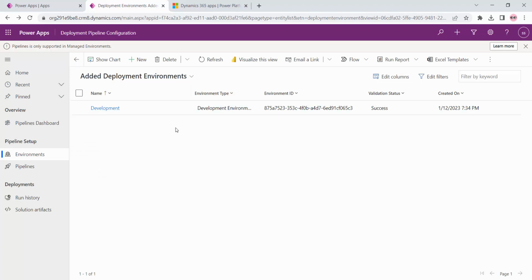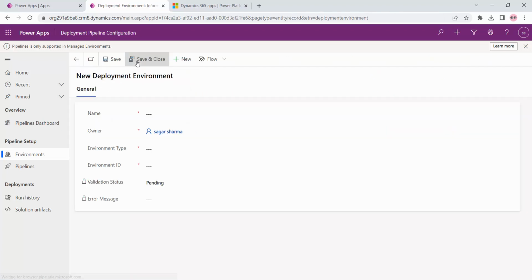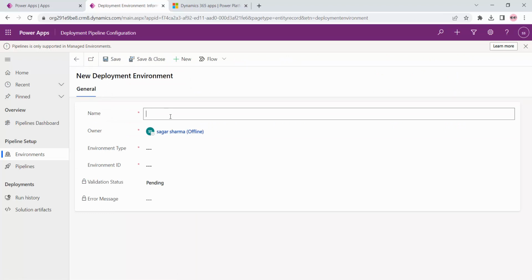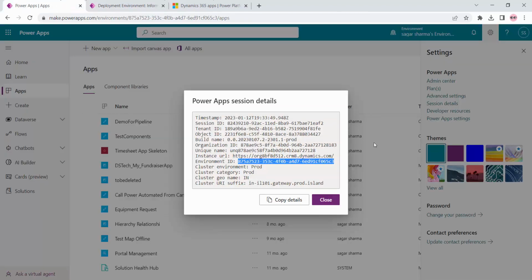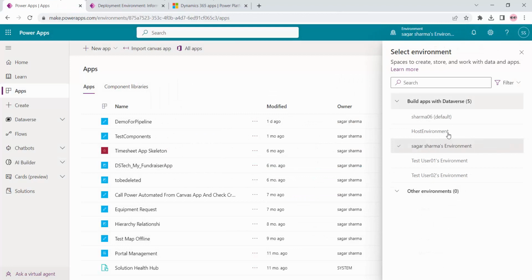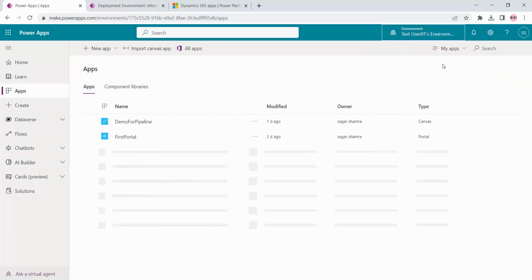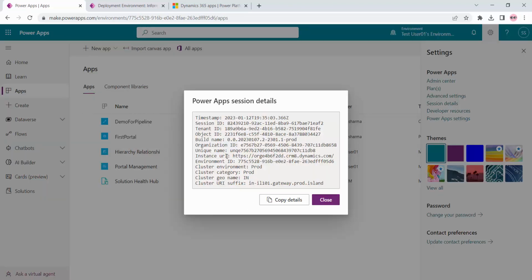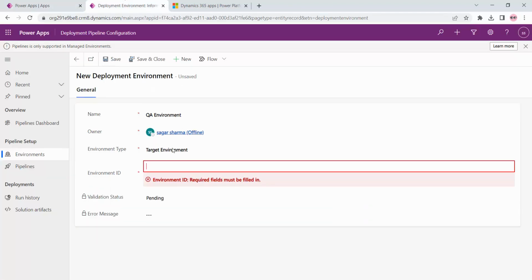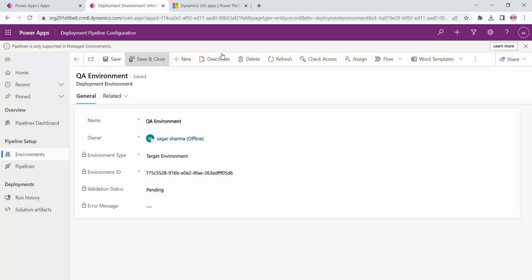I will go ahead and click on new environment. I will say QA environment. Over here environment type would be the target environment, and again environment ID. As I said, I would be using test user 01 as my QA environment, and session details. This is my environment ID. Copy. I will paste it here. Then save, refresh. It is pending.